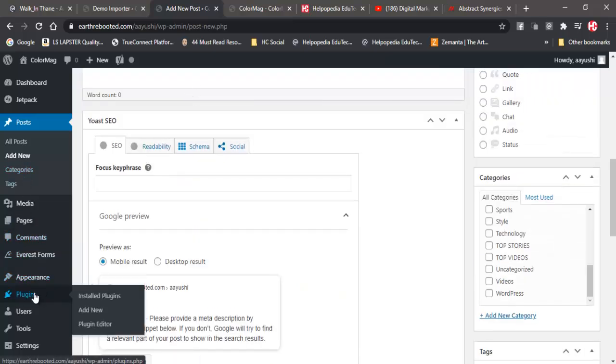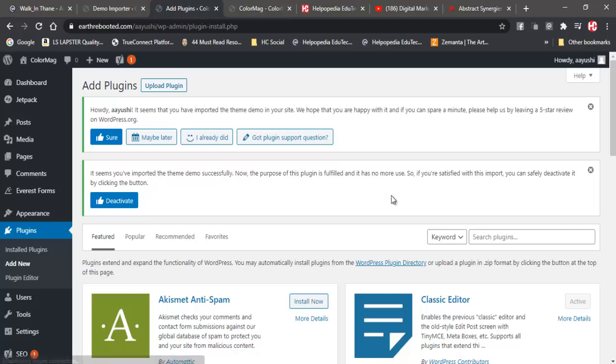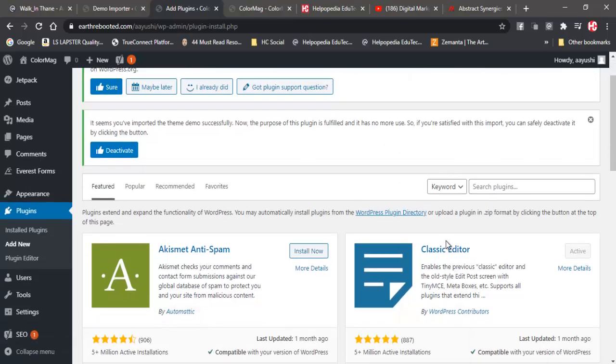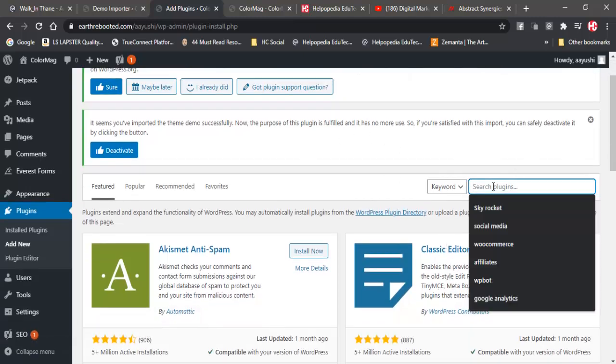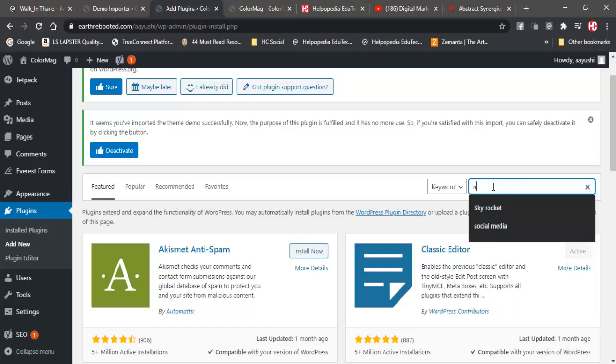So we were at plugins. Now say I want to add a new plugin. We wanted to add a plugin for newsletters. See, over here the classic editor is there, so that is installed. So I want a plugin for newsletters.